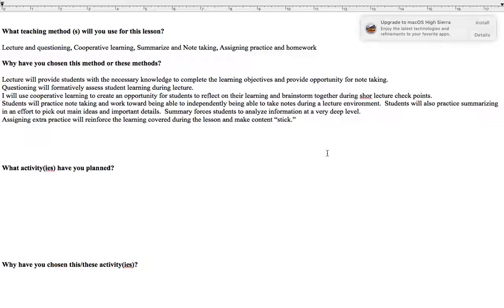And like I said, especially in chemistry, the only way to really grasp and master anything in chemistry is practice, practice, practice. So it's something they're going to see a lot of in my class, and in this lesson they're going to see that as well.